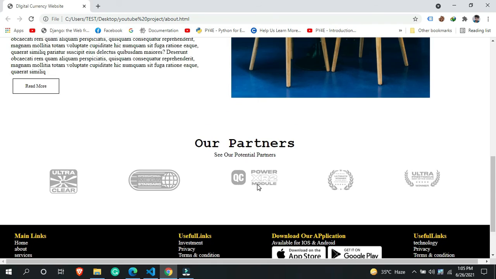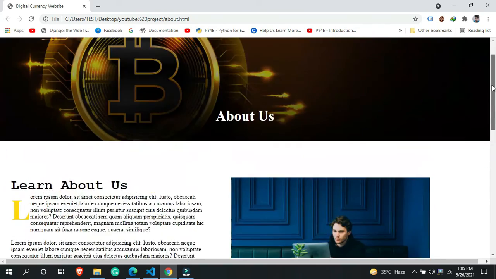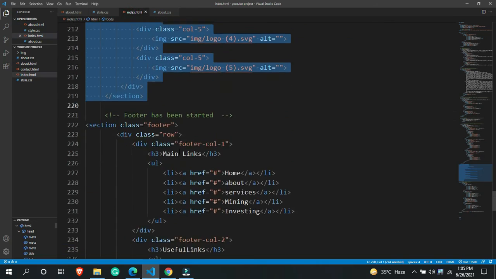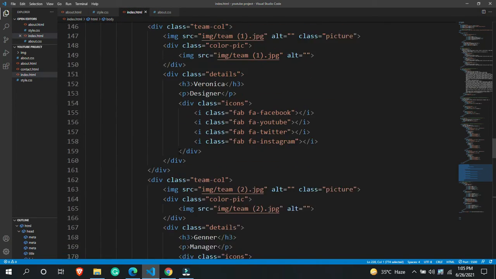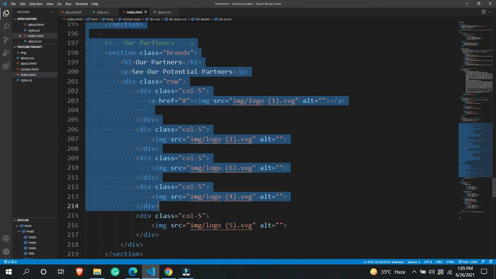Then after that, you can also add your team member section as well. So if you want to add your team member section, you can also do that. Let me add it, our team member section as well. Okay, so this is our team member section, I'm going to add it at last.